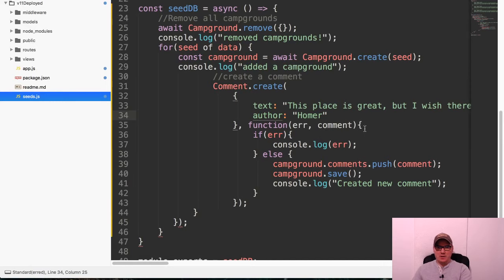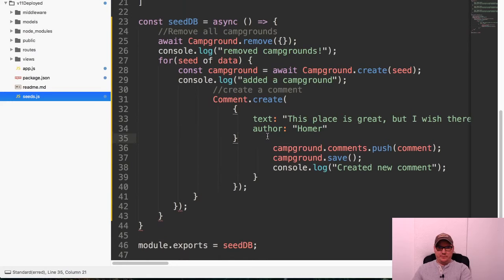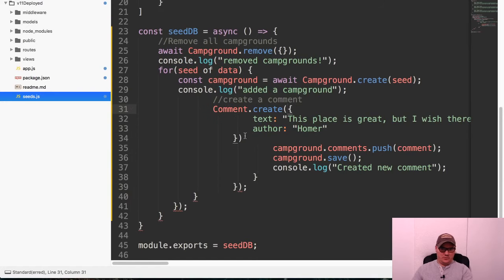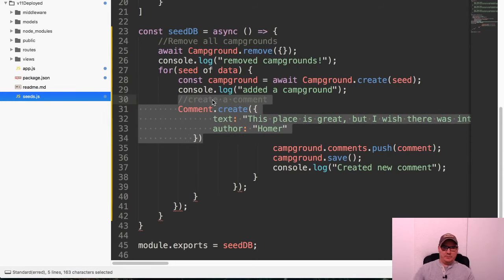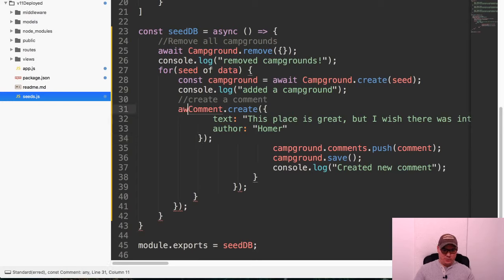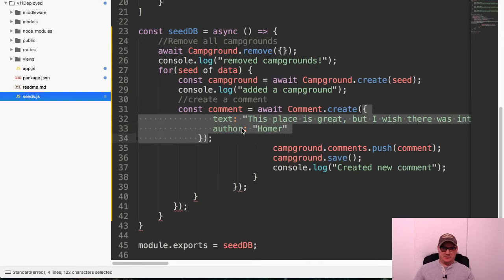So what we want to do is create this comment, and that's what's happening here. So again, the formatting is a little wonky. It's going to look something like this. And we want to await that, but then again, we need access to the comment that it creates, right? So this is going to return a comment. So we can say const comment is equal to await comment.create and then pass in this comment object.